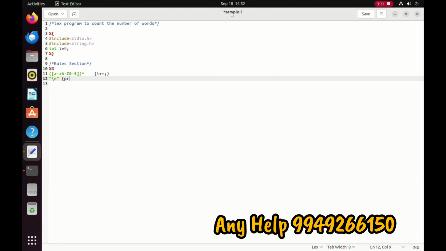Next one, \n. What is the meaning of \n? It means in the open bracket I mentioned printf. So the printf value is here: "%d\n", comma, i value, friends. This is called the rules section. So remember, this program is nothing but counting the number of words. When the string is given, I would like to count the number of words.